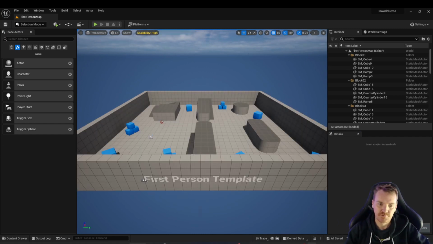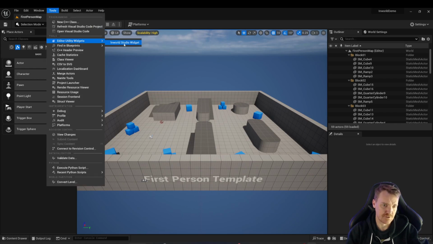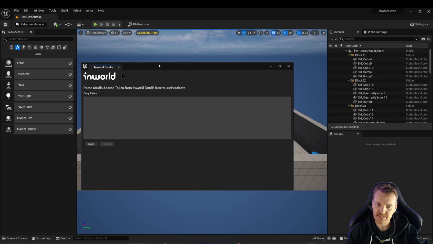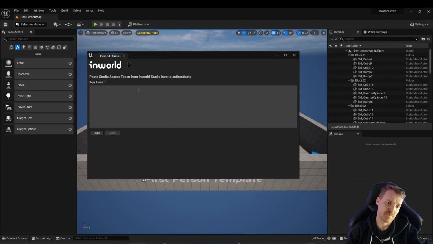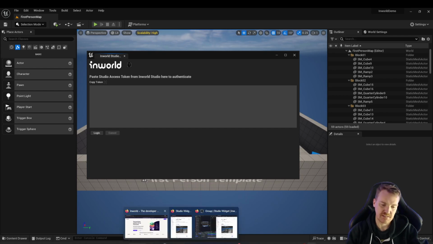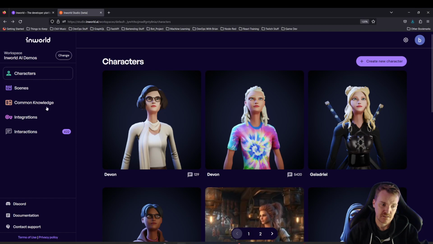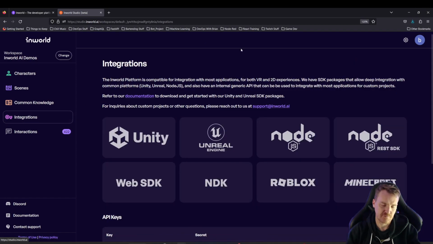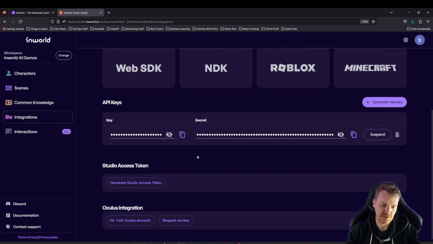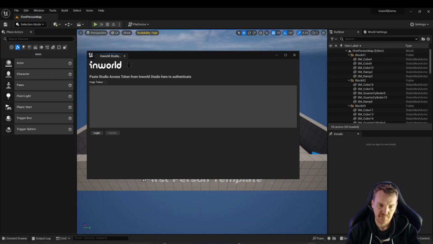Alright, so now we have our level and everything. The last thing that we need to do before we get too far along is go in and set up the Inworld Studio widget. When you click that, you're going to be asked to paste a token in here. That token is going to be under integrations, once you sign up for Inworld. You're going to want to click here and generate this token, take that token and paste it in here, and then log in.